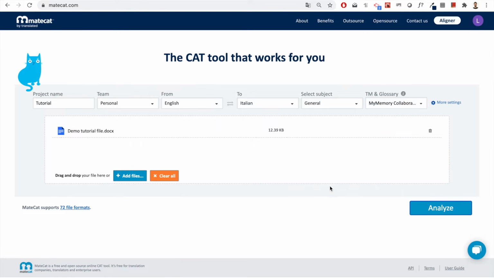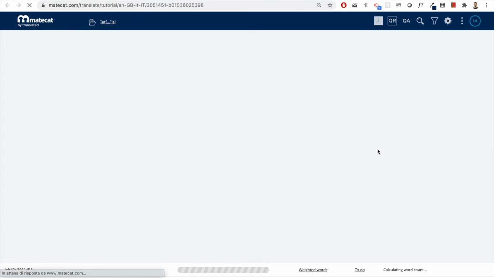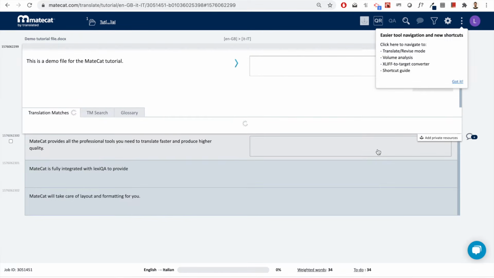As you can see, the upload is very fast. I will click on Analyze, and now MateCat will move on to the volume analysis phase, meaning that MateCat will count how many words are there in my file and how many words that can it provide suggestions for. Now, what I want to do to translate the fast way is simply click on Translate to have access to the MateCat editor.